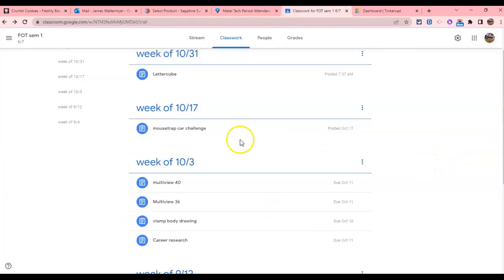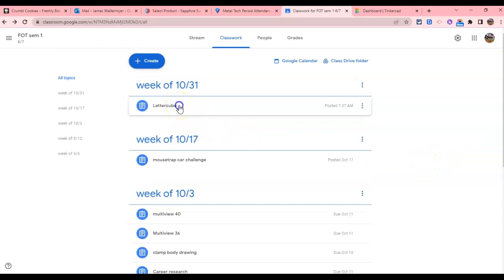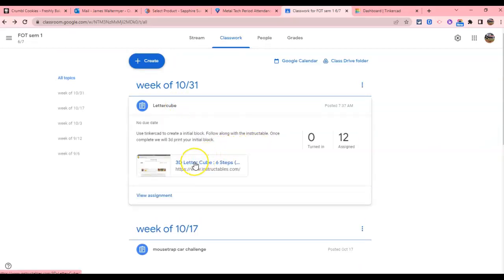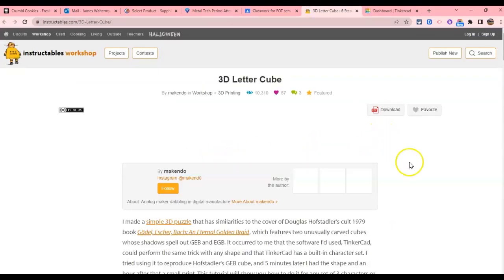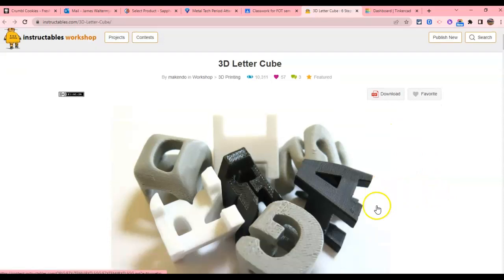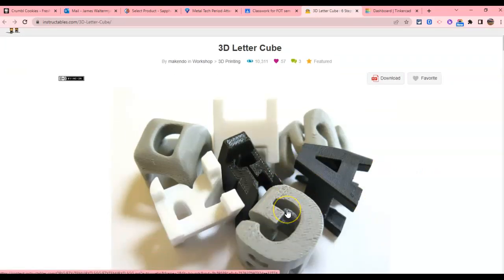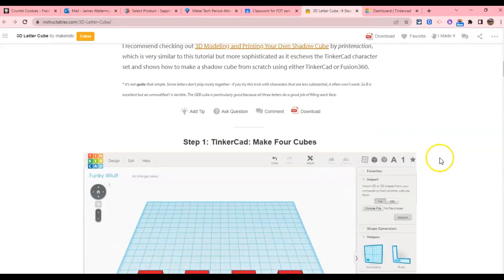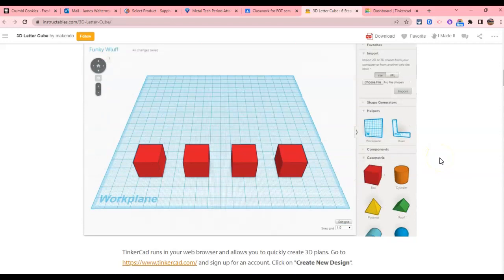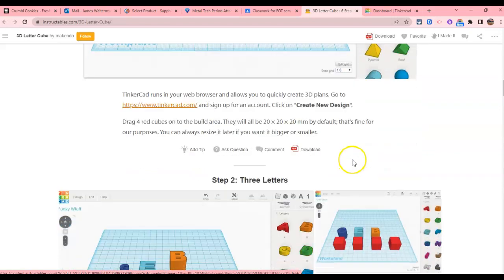And then I have this posted in Classroom. Inside of it is an Instructable. Basically, this takes you through step by step to make a cube that's going to be made up of your initials. Alright, and it goes through step by step, and I'll walk you through. So this is just kind of the video version of it. You're going to start by having 4 cubes, 20 by 20 by 20 millimeter.